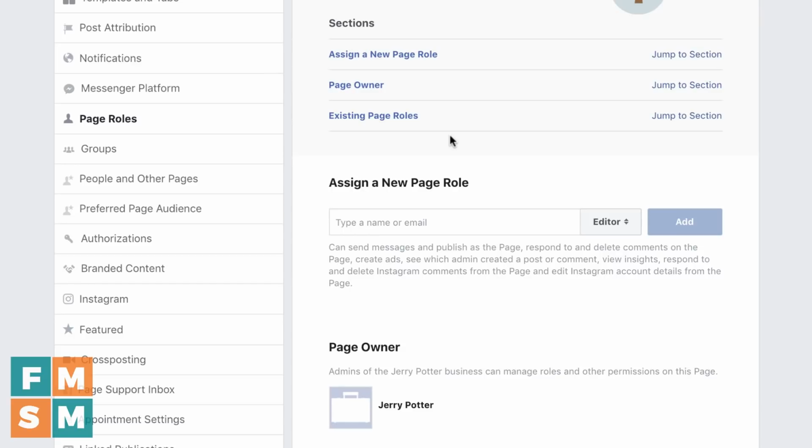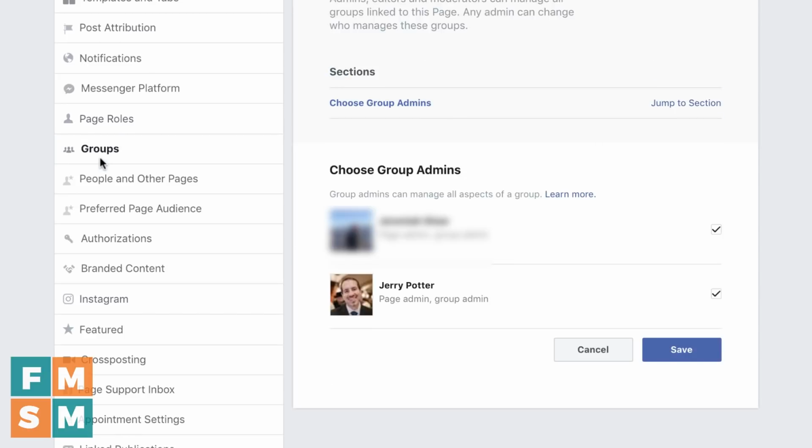I've got a video that explains more about the different page roles, and I'll link to that in the description of this video. Groups is all about any groups that are linked to your page. This is where if you've given somebody access to your page, but you don't want them to have access to your group, you can remove them.